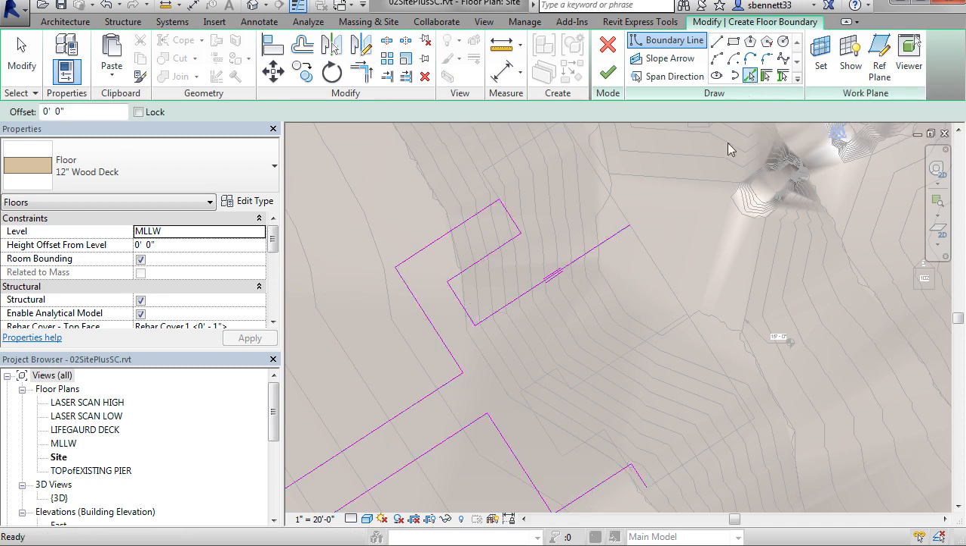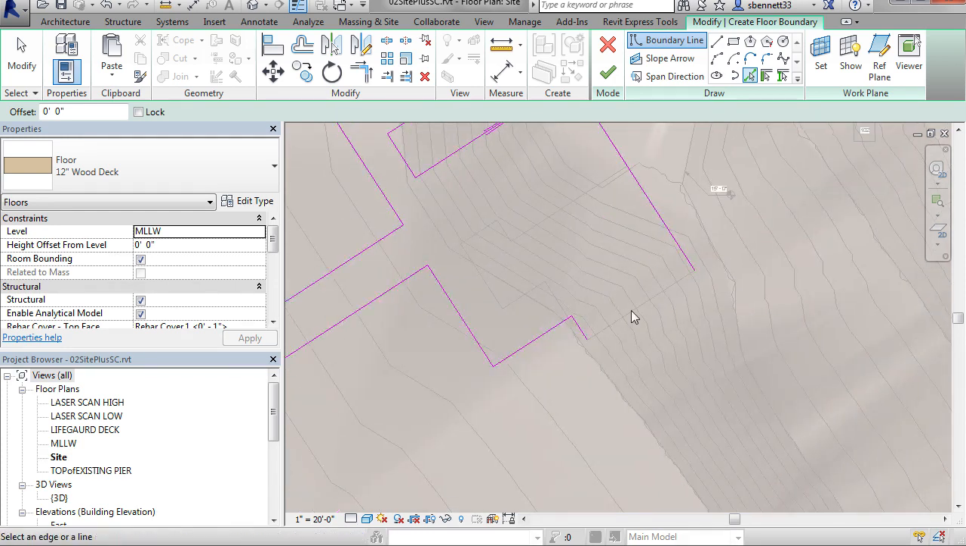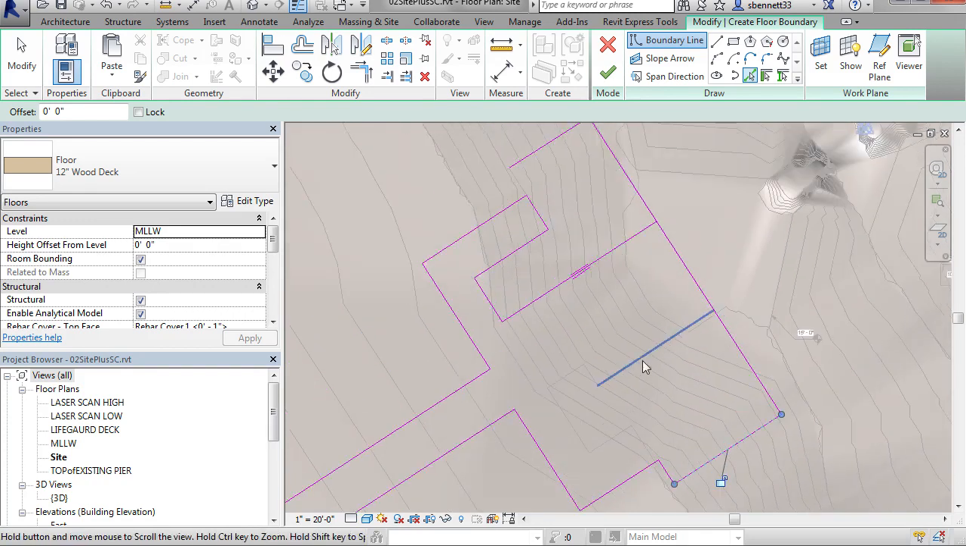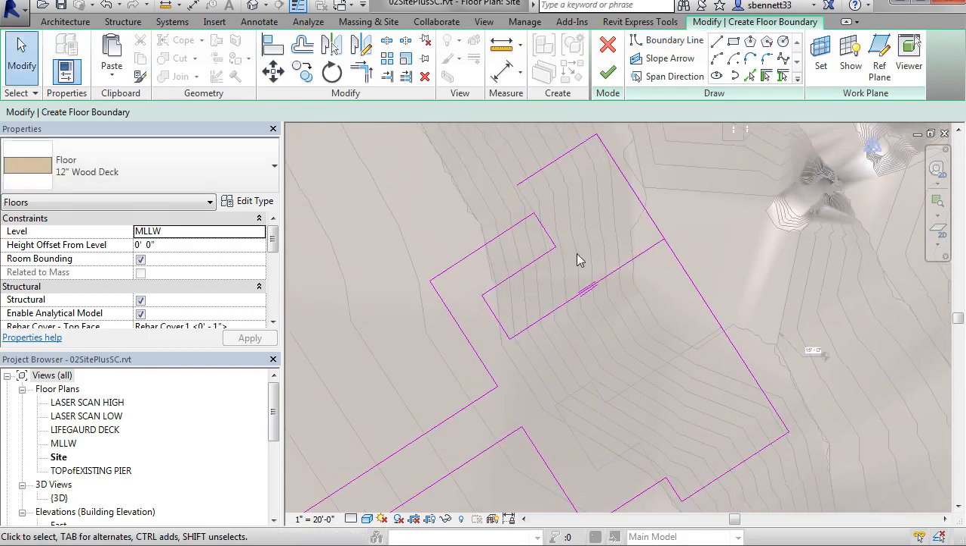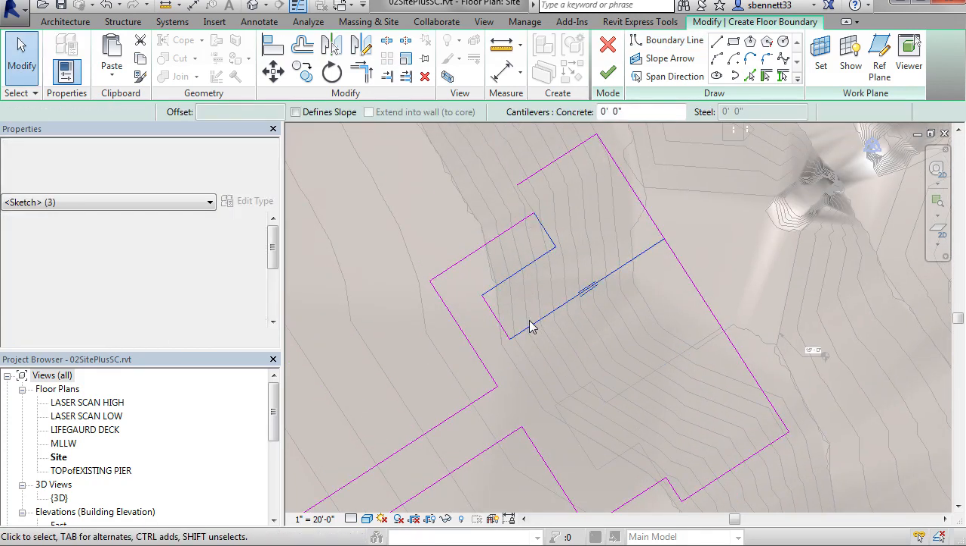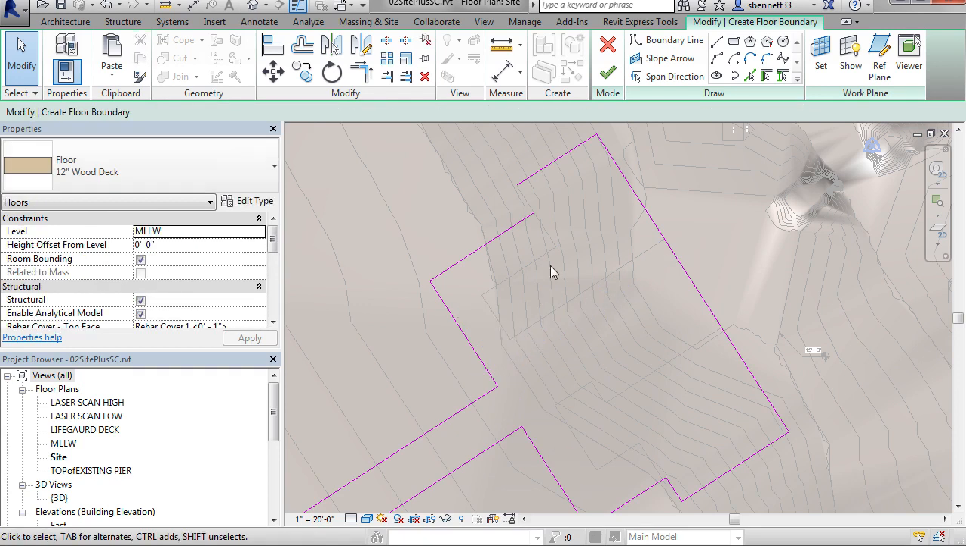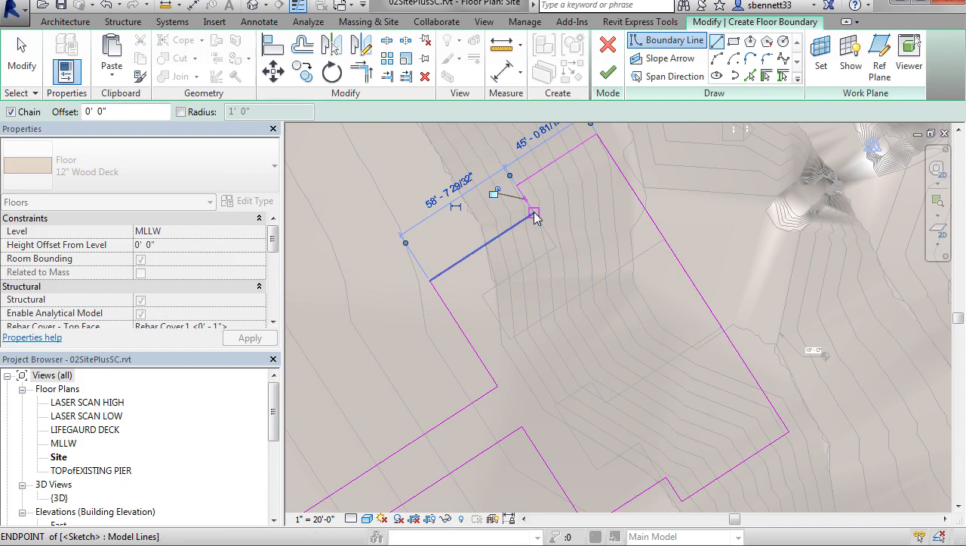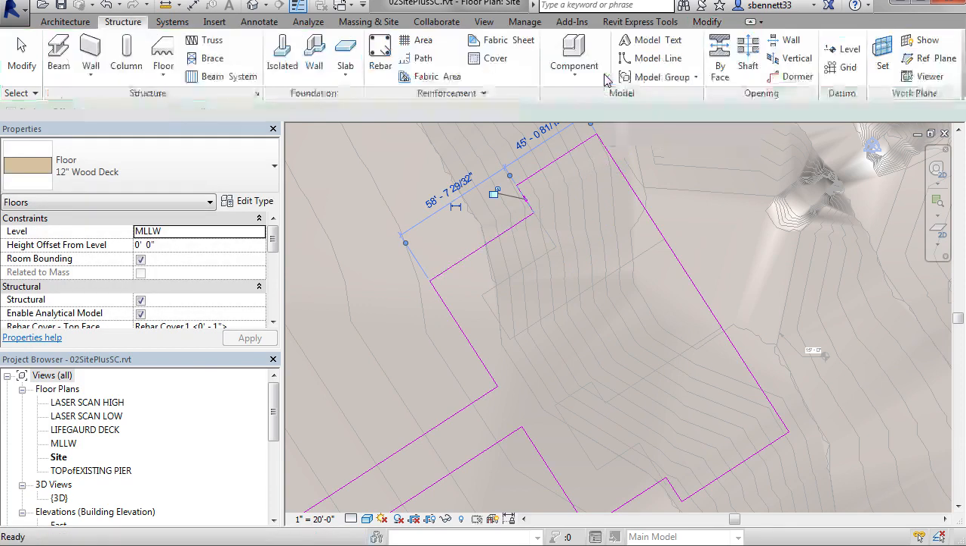We'll go ahead and leave Pick Lines selected. We'll pick our back face, our outside face. That line's already there, and we'll pick this face as well. Then all we have to do is go back, delete these extra lines that it put in, close our final gap, and hit the check mark to finish that floor.